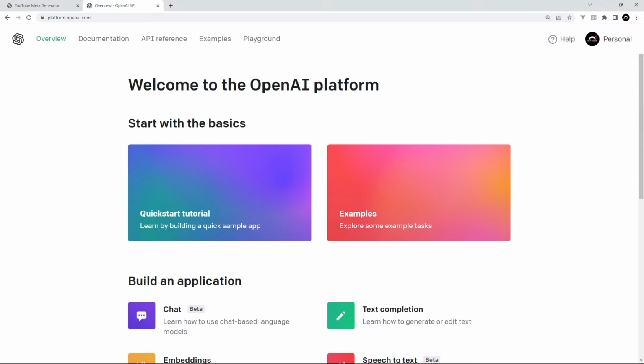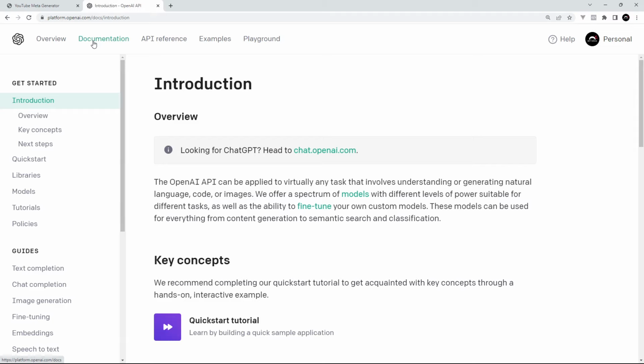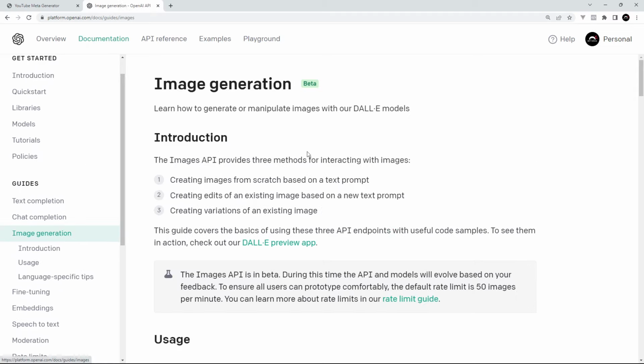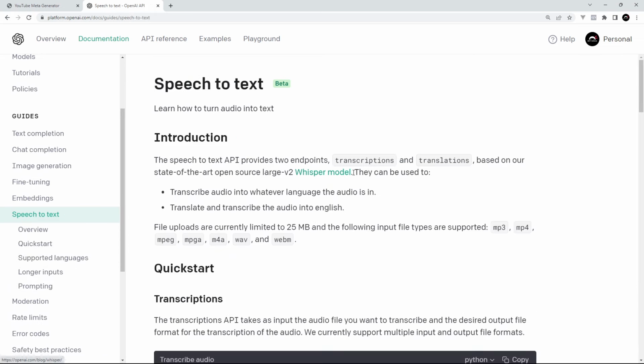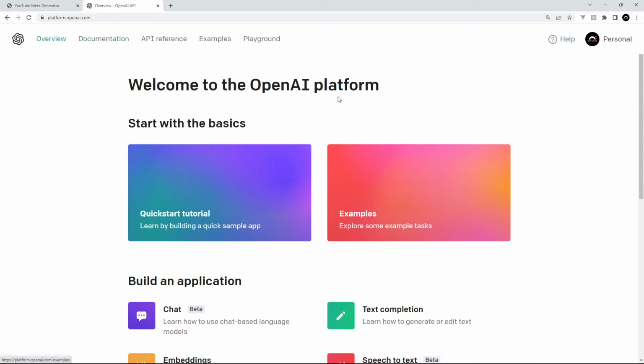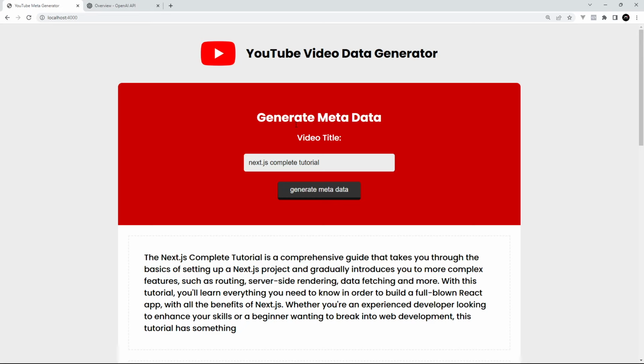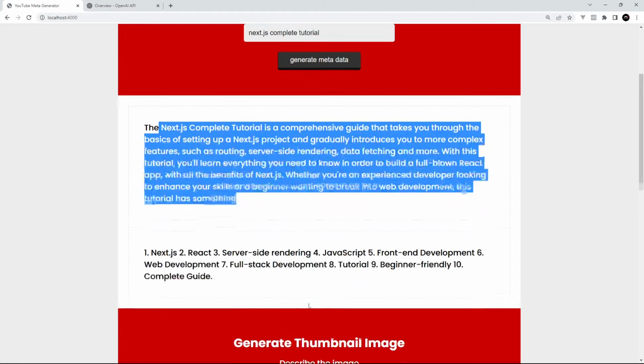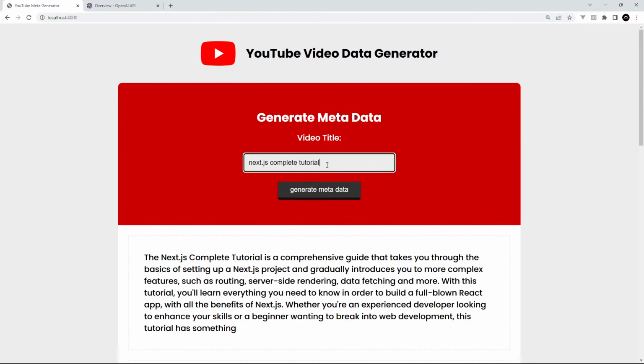And to do this, we're going to be using OpenAI, which is the AI lab that created ChatGPT, which I'm sure you're already familiar with. They also created DALL-E, an image generator, and other things like Whisper, which is a speech translation and recognition tool. So we're going to be leveraging OpenAI's API to create our own little AI-driven project, which is going to generate a video description and tags for us based on a video title that we supply it with.